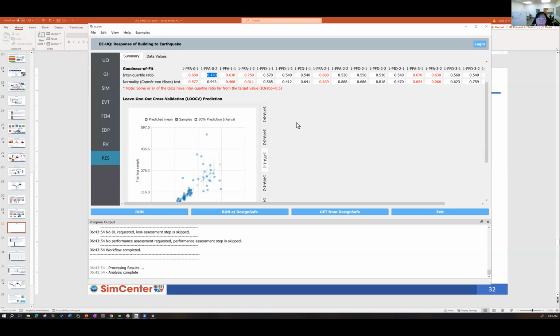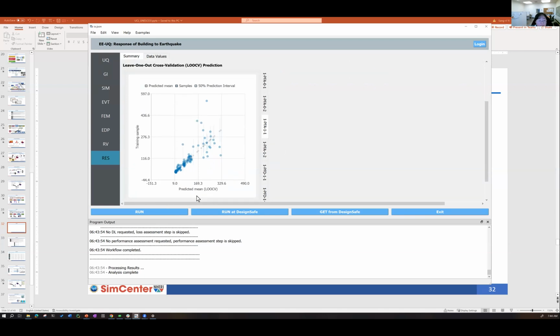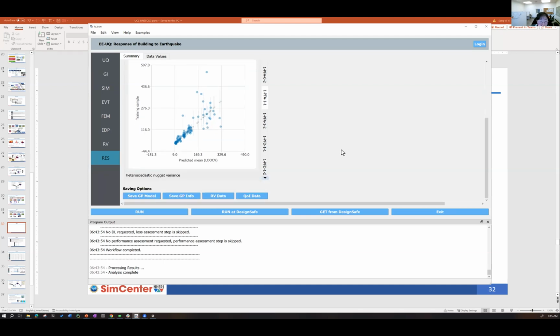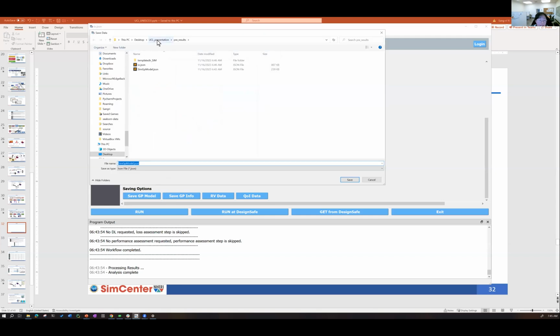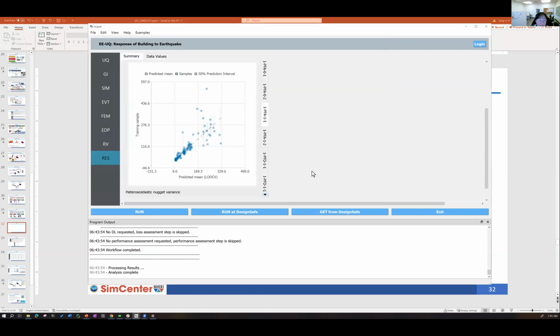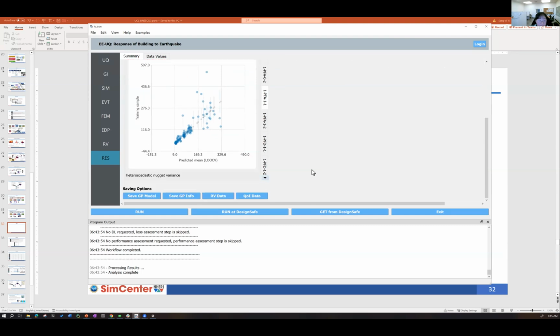And here all the errors are calculated based on leave-one-out cross-validation prediction. So this one also compares the observation, the data set we provide, versus the leave-one-out cross-validation prediction. And we can really visually see how much of this sample lies inside the 50% prediction interval and how linear it is in this space. So after this analysis is done, you can save the model using the Save GP Model button. And then you are ready to run the prediction.